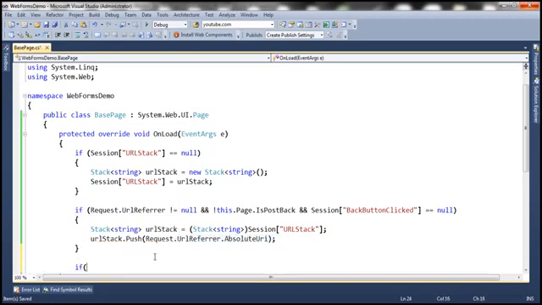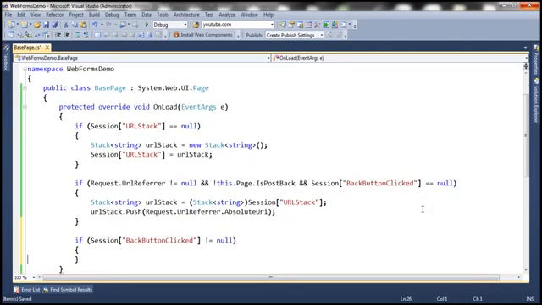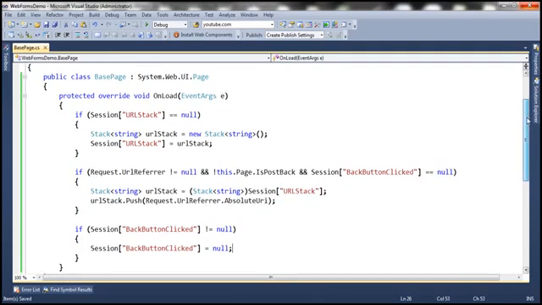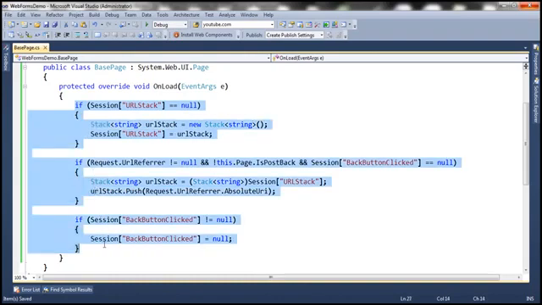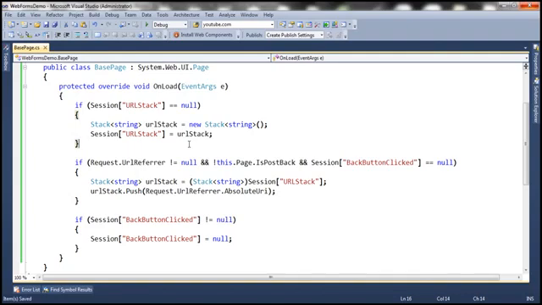So if the session of back button clicked is not equal to null, then let's set session of back button clicked to null. Now there are quite a bit of moving pieces here. If this code doesn't make much sense at the moment, don't worry, it's going to be much clearer in just a bit. So this is the base page.